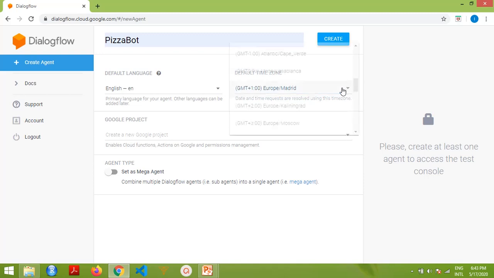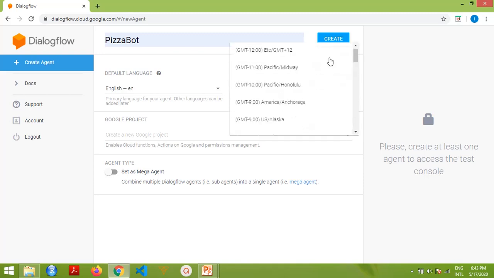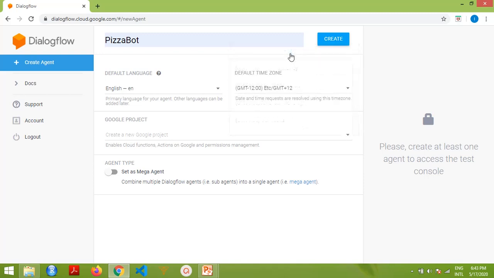We change the time zone to GMT plus 12 and so on. So this will automatically create a Google project for you on your GCP console, which I'm going to show you later. GCP stands for Google Cloud Platform. Okay, so once you've created your agent, you click on create. So this will create our agent for us.